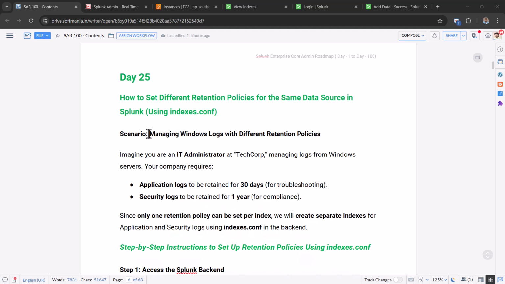In this video, we are going to discuss how to set different retention policies for the same data source in Splunk using indexes.conf. Technically, you cannot set multiple retention policies for the same data source if everything is in a single index. So that's why we need to create two different indexes.